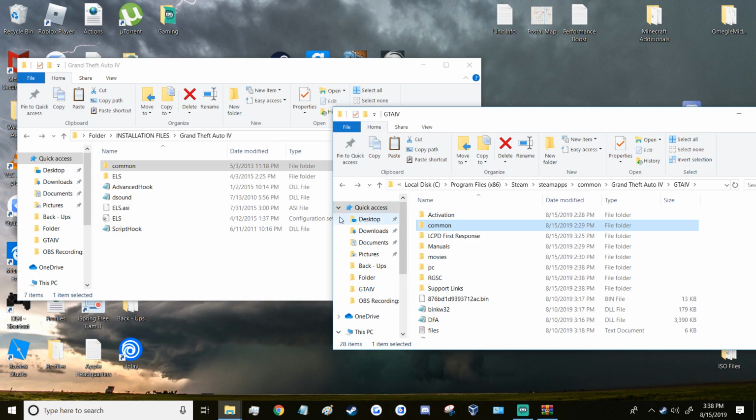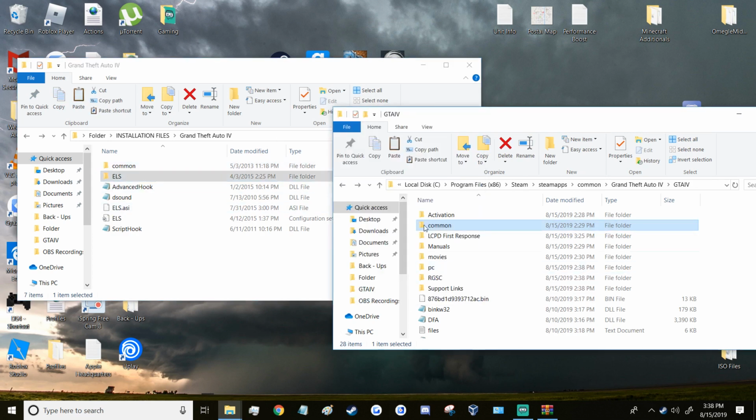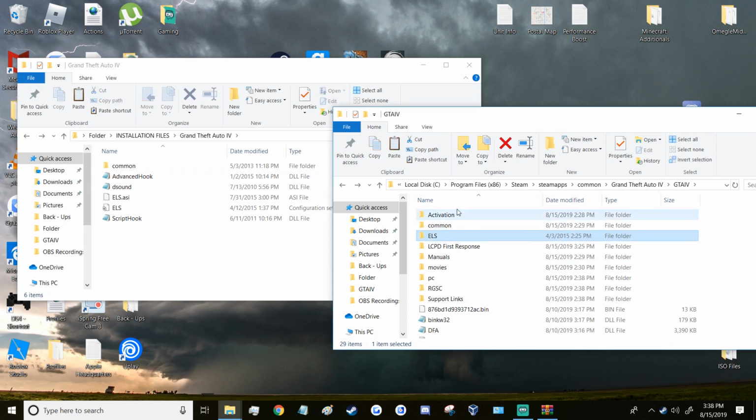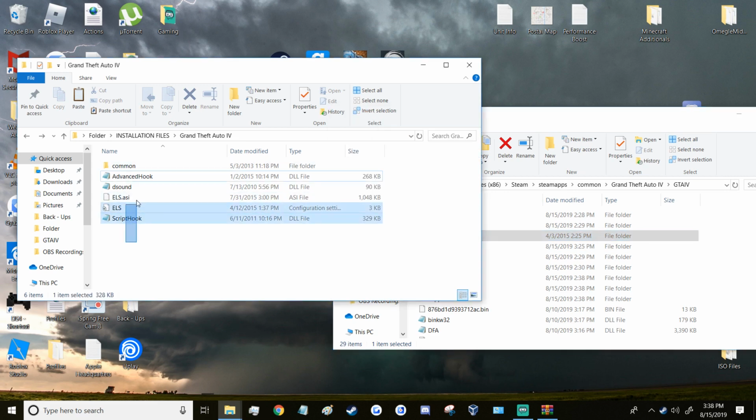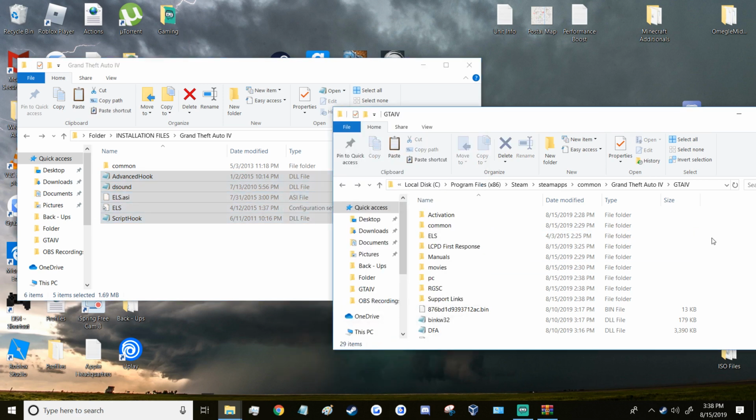You want to go back, back, back, back. So you can see here there is no ELS in here, so we are going to go ahead and make one, just like so. And now you have ELS. And what you're going to want to do here now with these 5 files is simply copy all of these and paste them right into here.